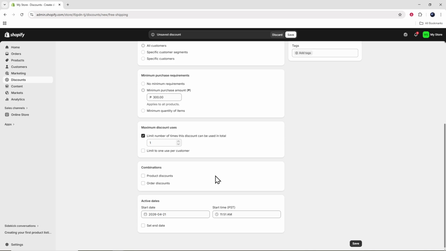Set usage limits if needed. This is optional but helpful for controlling redemptions. You can limit the total number of times the code can be used or limit usage per customer so the same shopper can't reuse it multiple times. If you don't need limits, leave these fields empty. If you do set a limit, type the number carefully to avoid cutting off valid orders too early. You can always come back and adjust this list later.